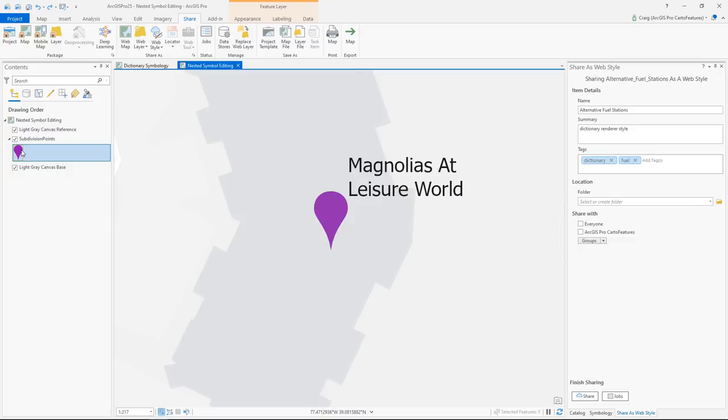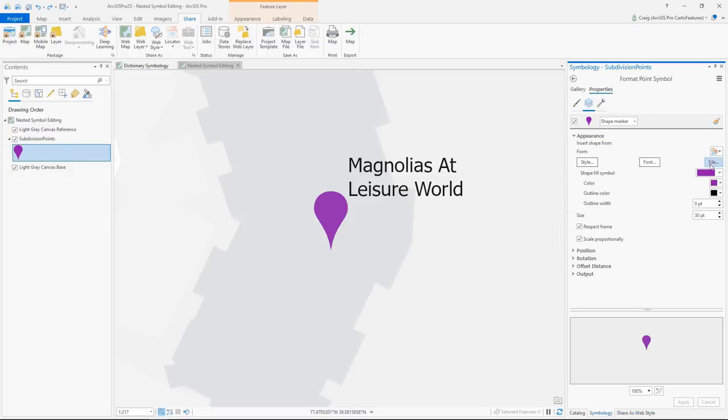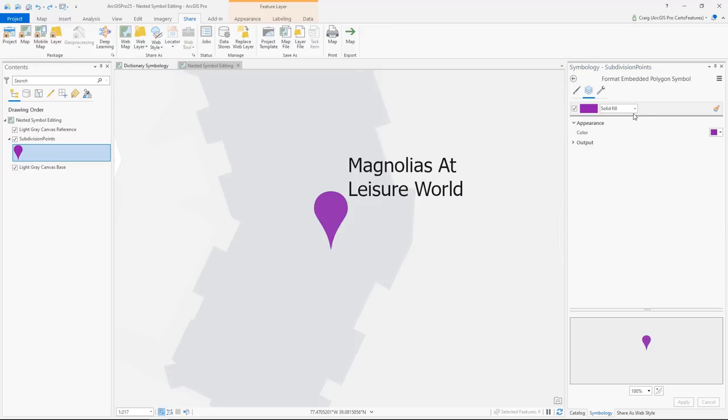ArcGIS Pro now supports nested symbol editing. For example, this shape marker has a polygon fill symbol set to purple. You can now select other polygon fill symbols from the gallery or from a pre-existing style. The symbol can be further formatted, for instance, by adding a stroke layer and changing the fill type.